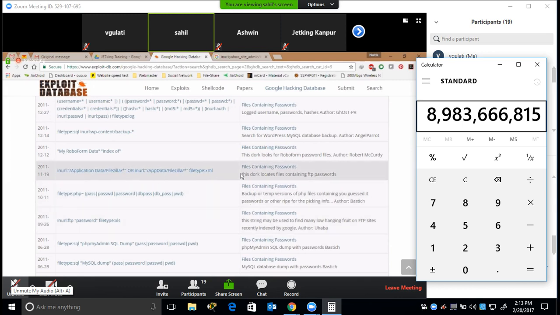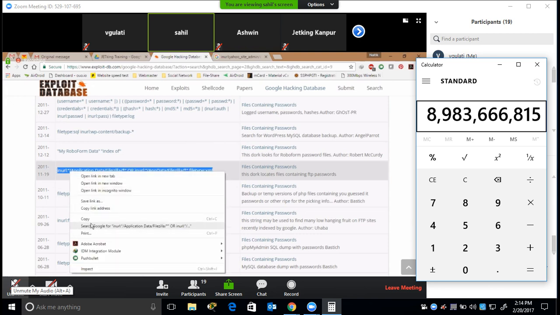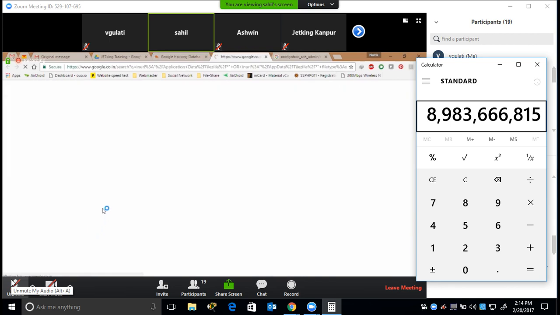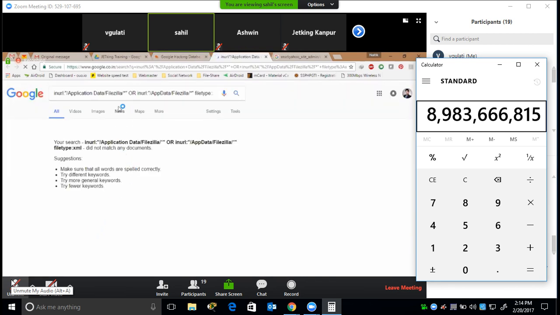So you can also use this one to search this doc, locating the file containing the FTP password. Okay, so you can use this one and identify it. If you do not use a particular website, it will be scanned randomly in the Google search. Like, suppose without any website, if I search, it will be searched randomly across all websites.